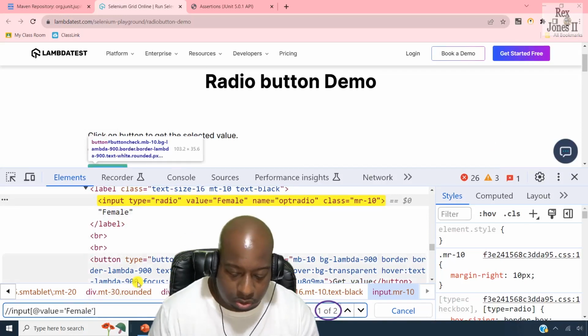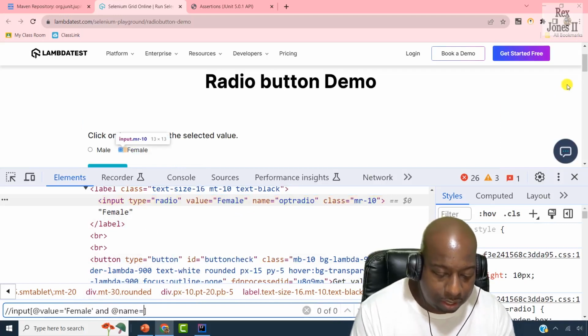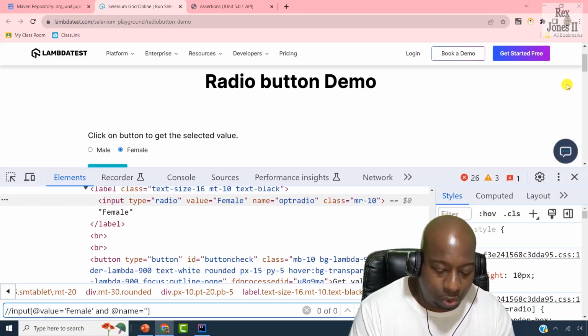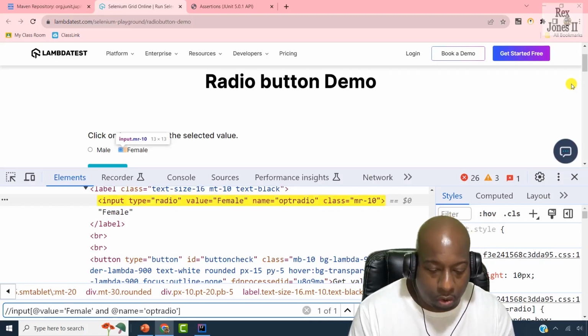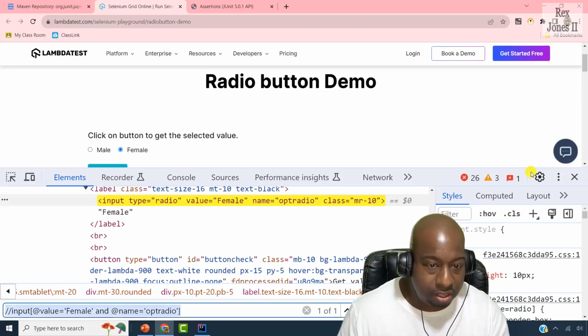So we're going to continue with this XPath by writing at name equals two single quotes. Within those quotes, let's write the value of opt radio. Bingo. Now it shows 1 of 1. Copy this value.